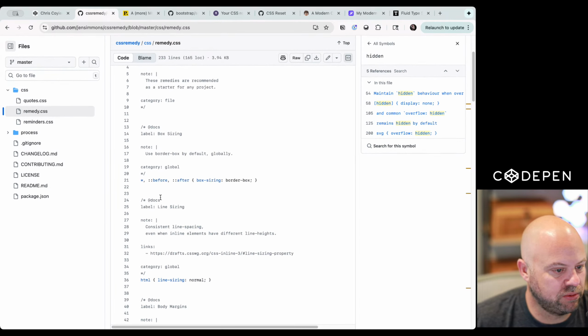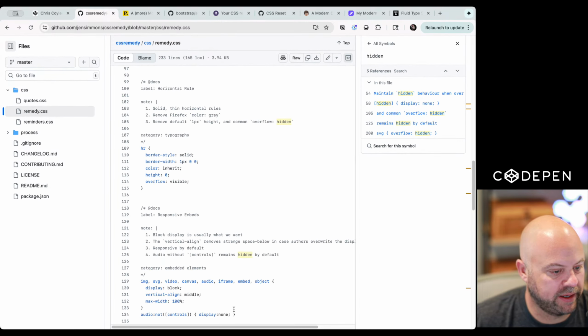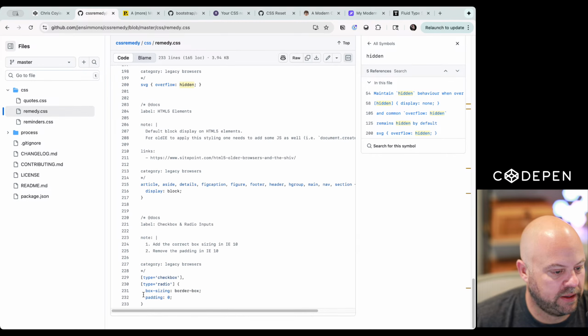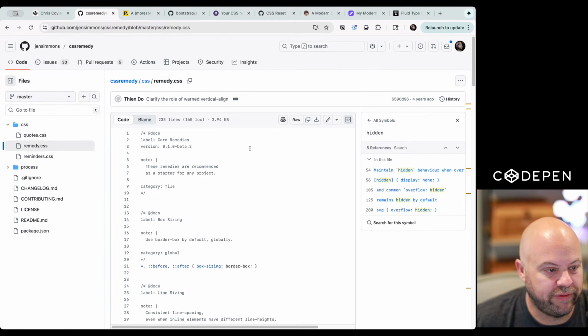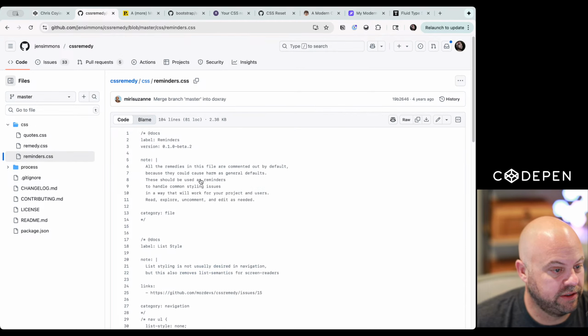You'd think that this would handle that. Box sizing, border box. That's probably not necessary here. They'll already be caught. And no padding on checkboxes and radios. I don't know. IE10 stuff. It's interesting. I guess 7 years ago, Jen was still thinking about IE10, and I just don't care.